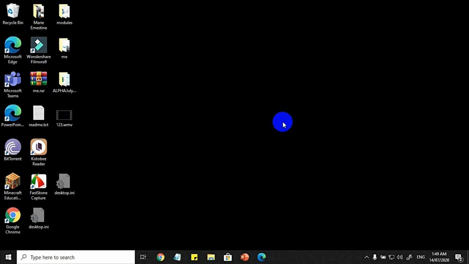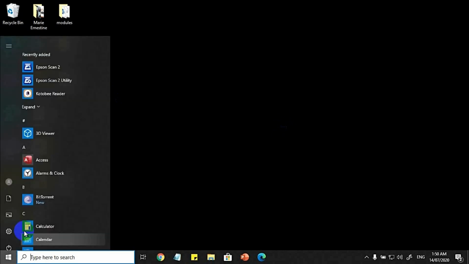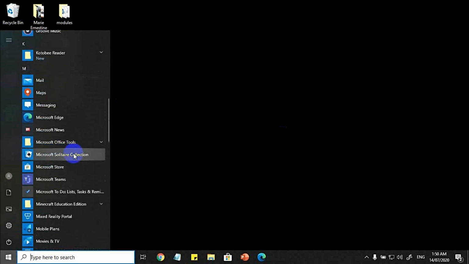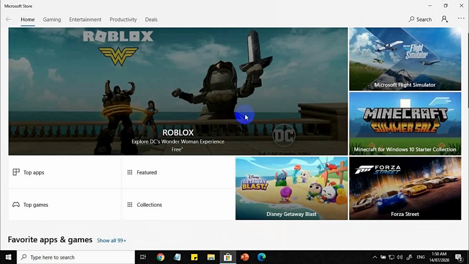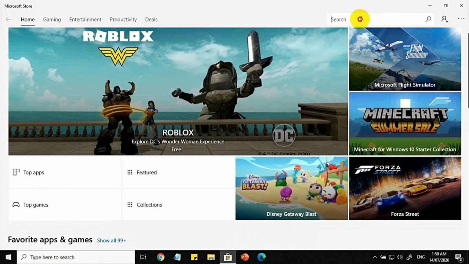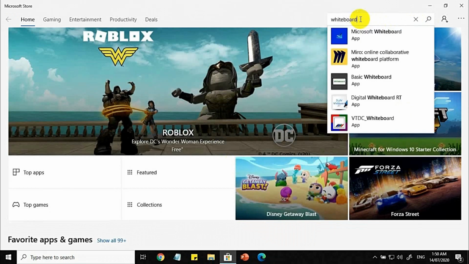This app is built into Windows 10. You can get this app from Microsoft Store. Open the Microsoft Store from the Start menu. In the store, you can go over to the search field and type Whiteboard. The first thing in the list is the Microsoft Whiteboard app. Go ahead and select that app.